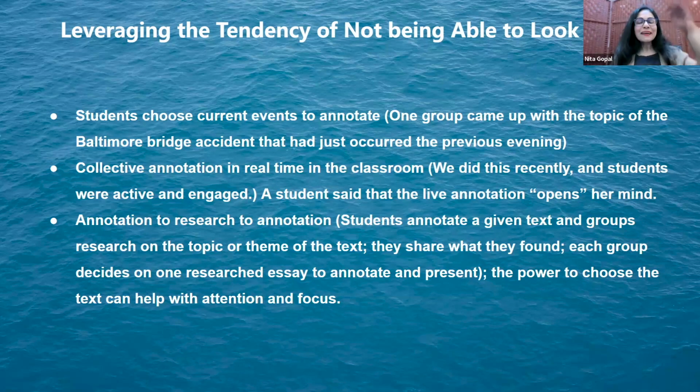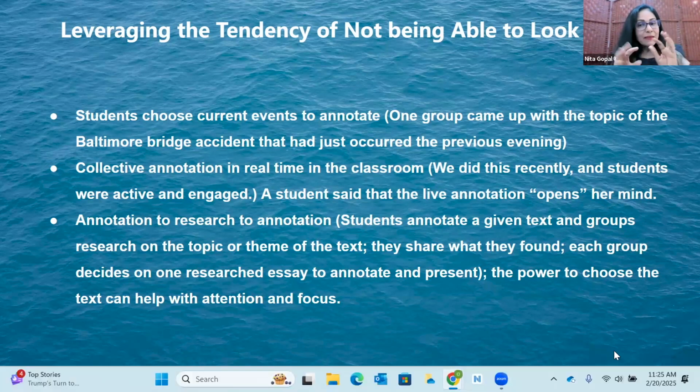And one student from the back, she says, the live annotation, it opens up my mind. Opens up my mind. I said, wow, I couldn't put it better. I really couldn't put it better. This is fabulous. So I felt like, okay, there is something happening with these little activities that we are doing. Annotation to research, back to annotations is another thing.